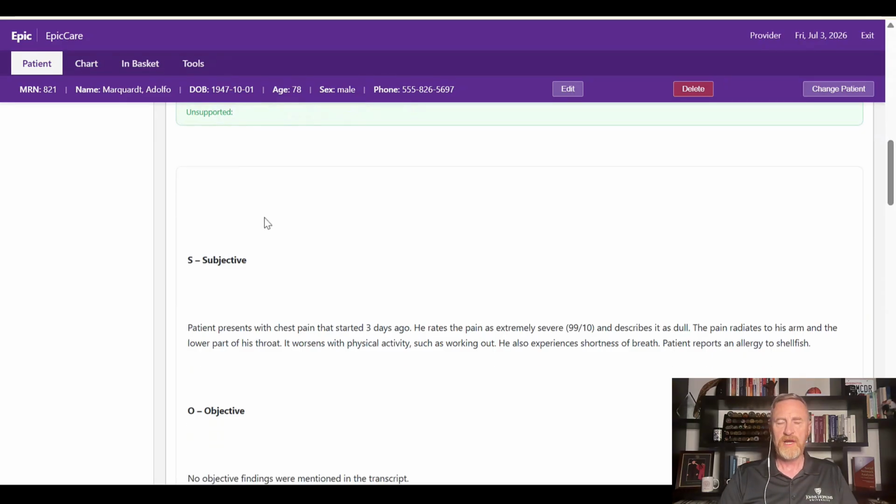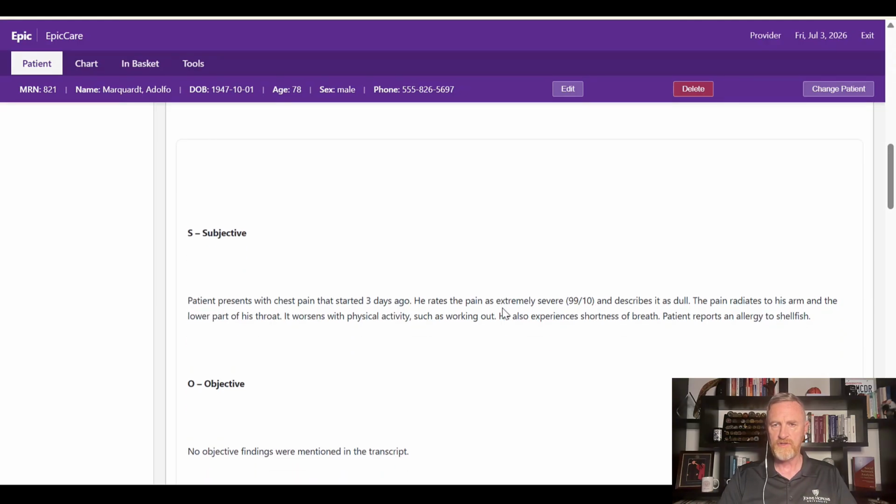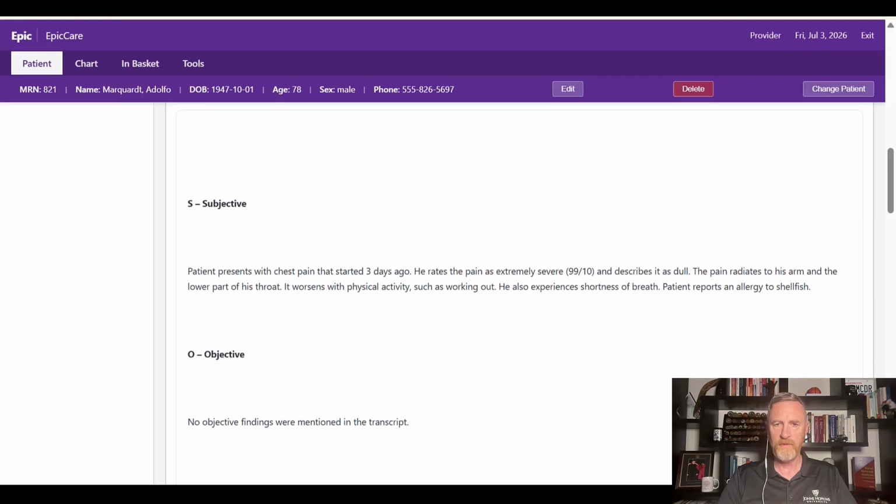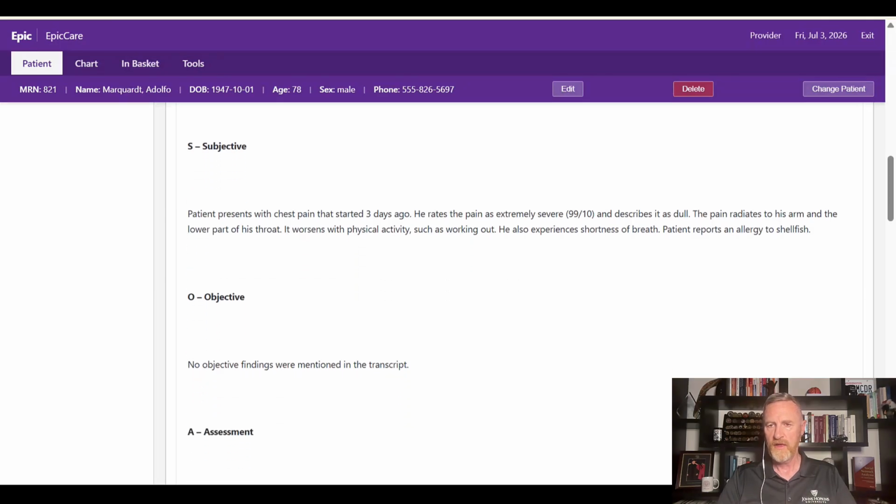So here is the SOAP clinical note. SOAP stands for Subjective, Objective, Assessment, and Plan. Everything that the patient described is captured in real time at the point of care. So here you can see that the subjective is patient presents with chest pain, and that started 3 days ago, and he rates the pain as extremely severe, 9 out of 10, and describes it as dull. The pain radiates to his arm and lower part of his throat. It worsens with physical activity, such as working out. He also experiences shortness of breath. The patient reports an allergy to shellfish.